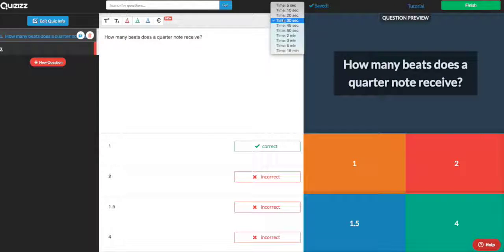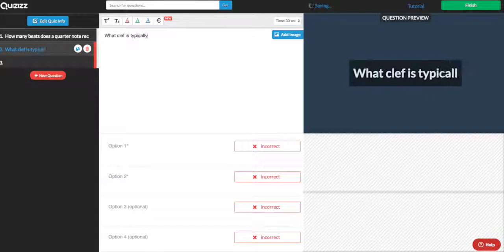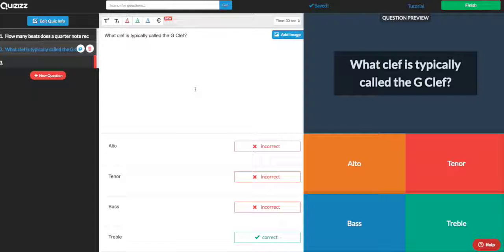You can set the time limit. So this is where I said you could set how it can be self-paced. So each one can be 15 minutes long. That usually gives each kid plenty of time to answer it. You can also set it for 30 seconds, 20, 10, whatever you think is appropriate for that question. So you just go ahead and add other questions in. And then you just choose which answer is correct. So then you're pretty much done with that, and you just say finish whenever you've done all of your questions.